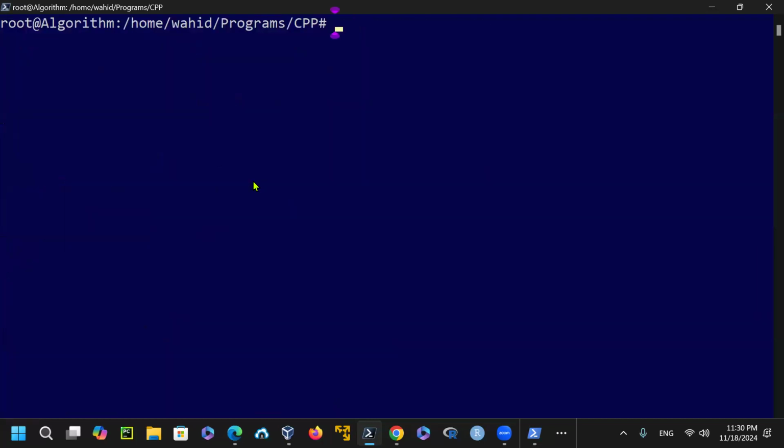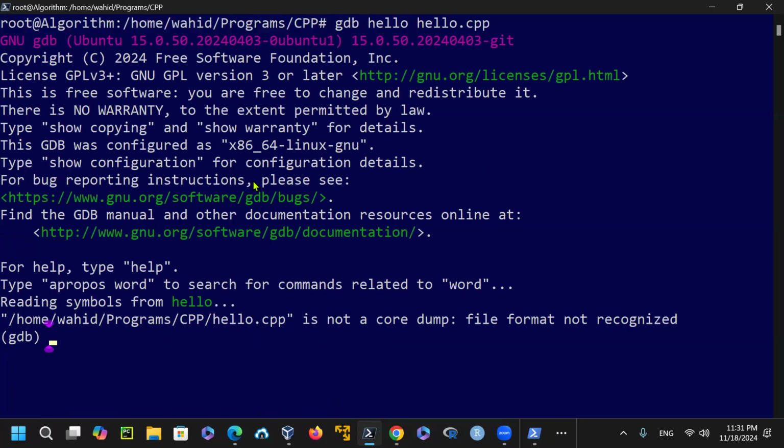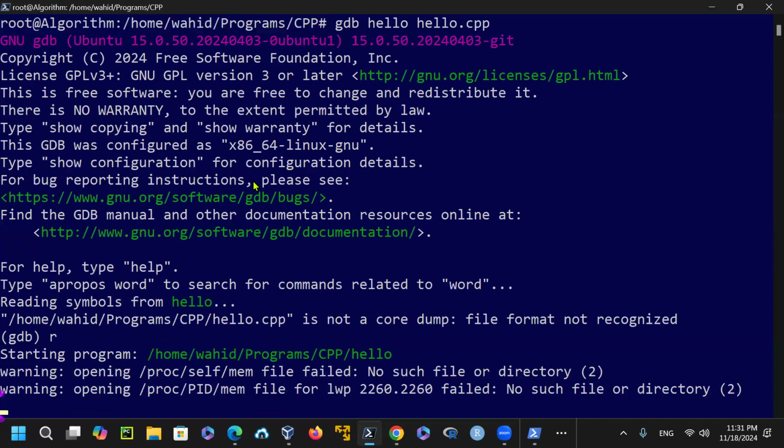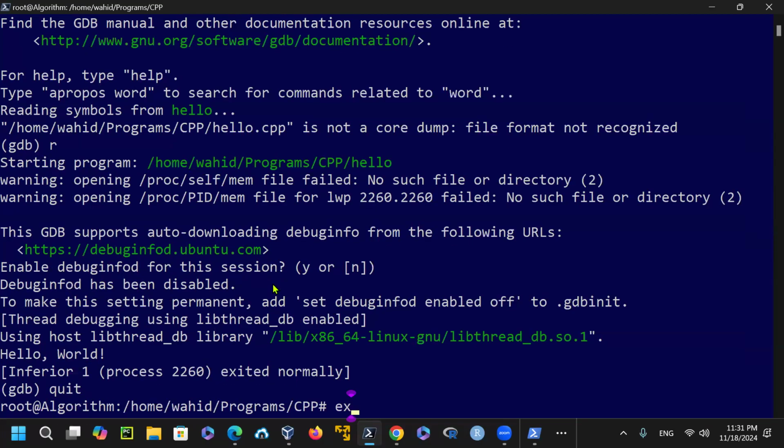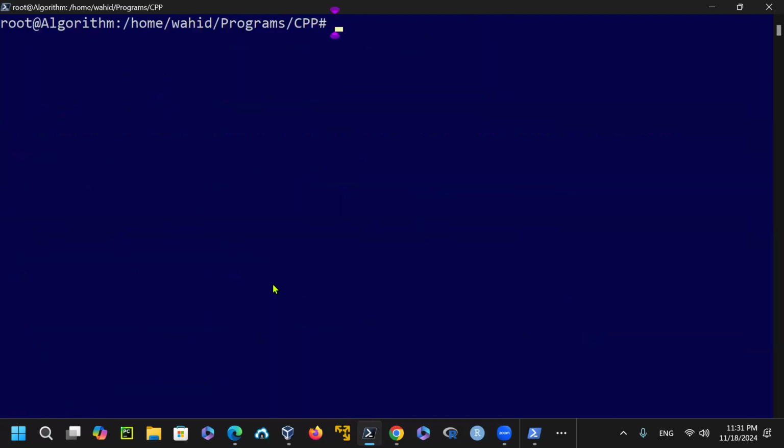So I'll just run it a number of times. You could just say gdb hello, and then R for run, and then it will just run it, and it says hello world there. Quit, with the layout next and other ones, you could do that too as well. So that was for C++.